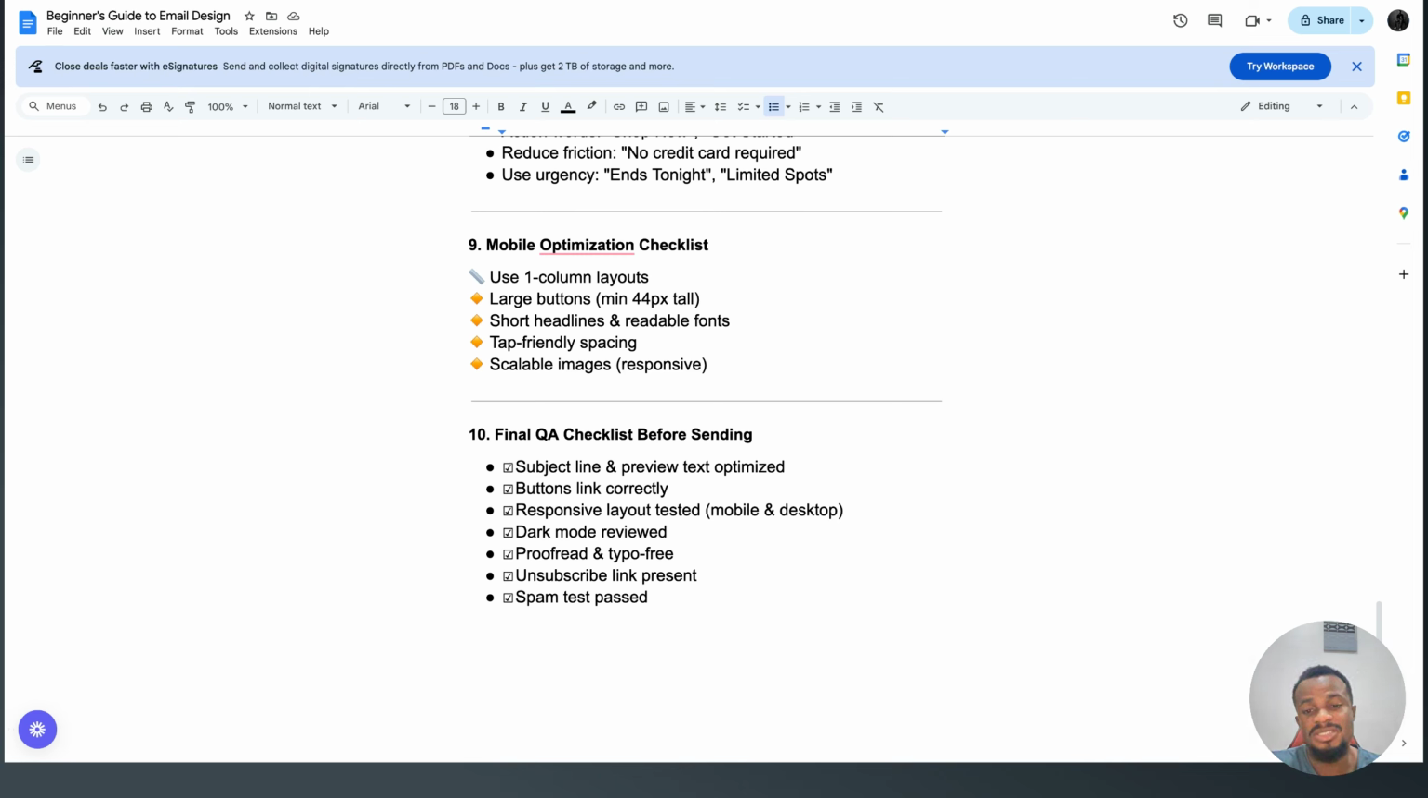Then the final question and answer checklist before sending. So once you finish designing the email, there are things you need to ask yourself. Is the subject line and preview text optimized? That's the work of a copywriter, unless you're the one writing the copy. The buttons, are they linked properly? Have you tested the email to see if it is responsive on both mobile and desktop? This is when you are actually sending those emails in Klaviyo and testing to make sure that everything works properly. So for now, you might not really need all this information, but I'm just running through so that you have an idea of how the whole system works.